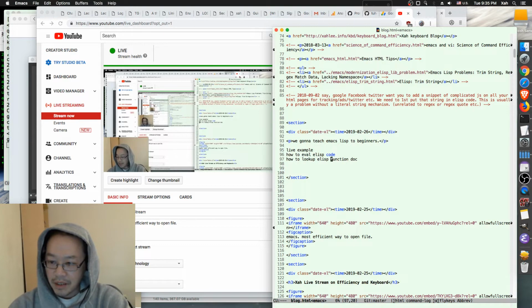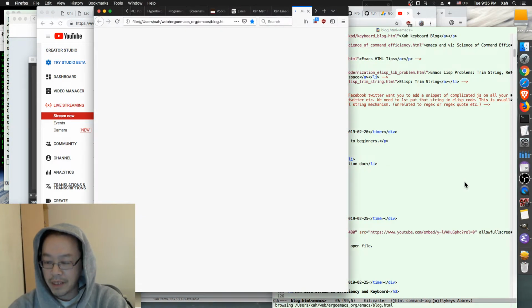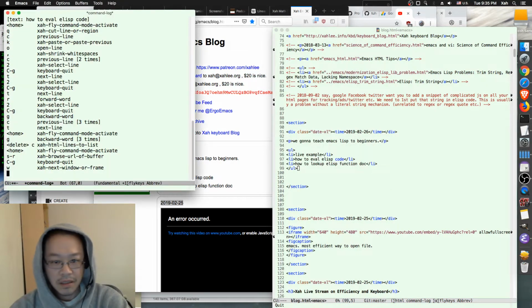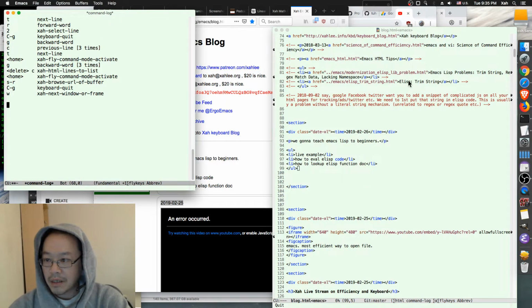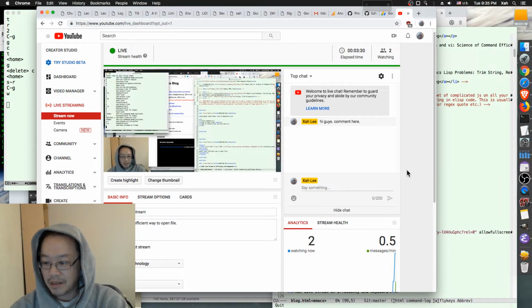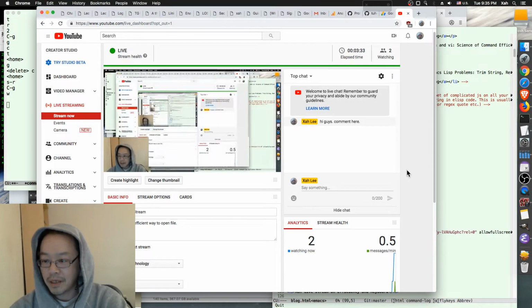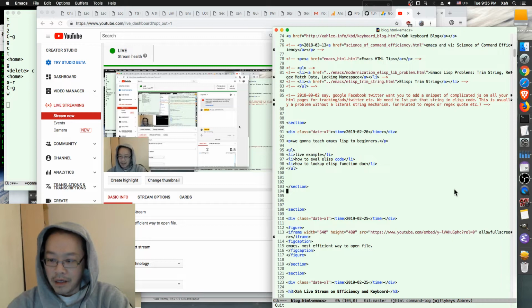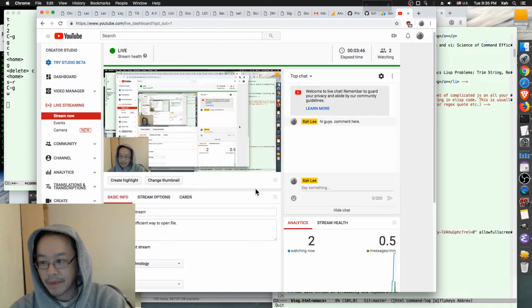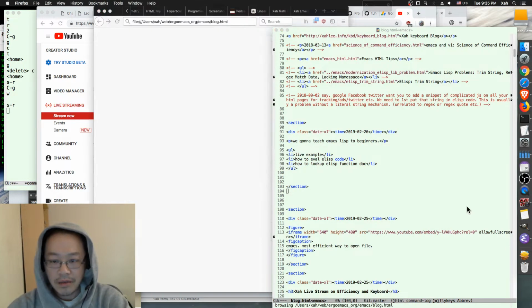So anyway, this is my Emacs tutorial, my Emacs blog. Let's look in the browser. I'm actually hoping for some people to come on, or say hi, so we can get started, because I'm going to code a simple Emacs Lisp example. Okay, so should I begin?